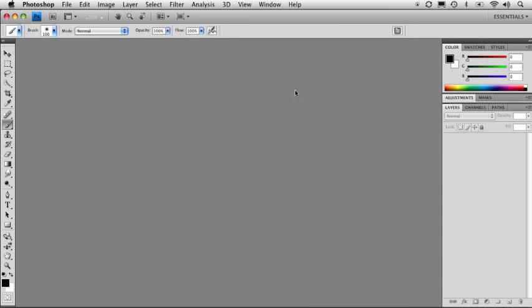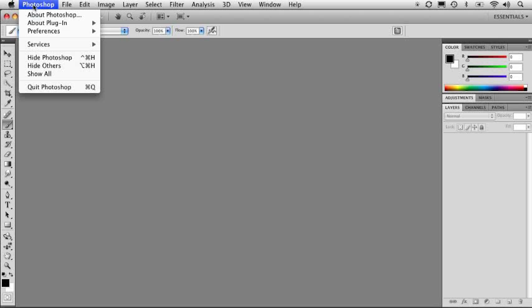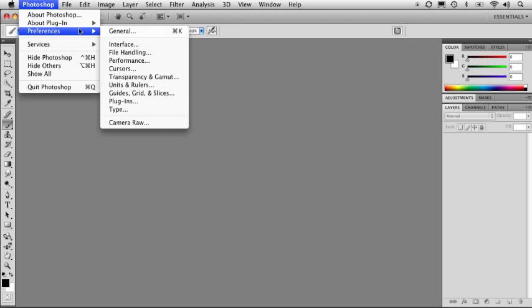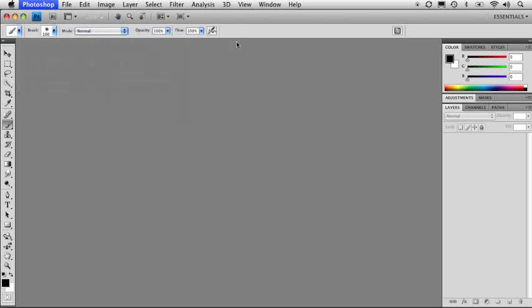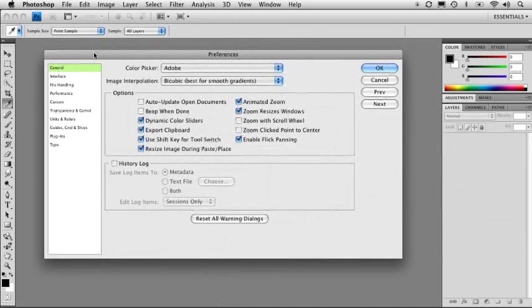Now, on a PC, the preferences for Photoshop are actually located under the Edit menu. Now, on a Mac, as we're working on now, they're located under the Photoshop menu. If you go here, you see that there's the flyout menu and you have all your various preferences. You can access them individually, of course, or you can go right into the General or use the keyboard shortcut Command-K. And when we open this up, you'll notice it is a giant window.